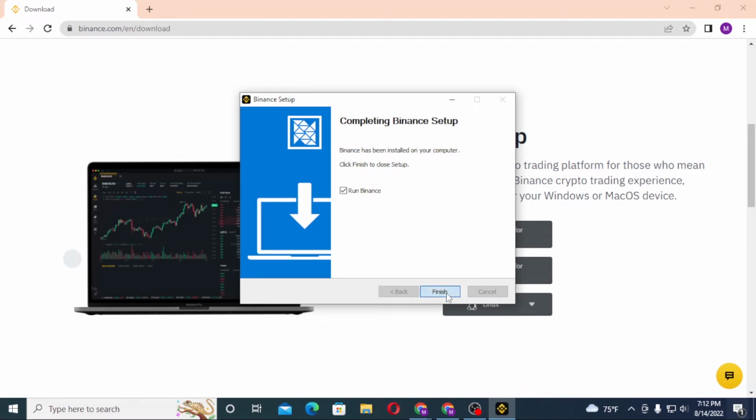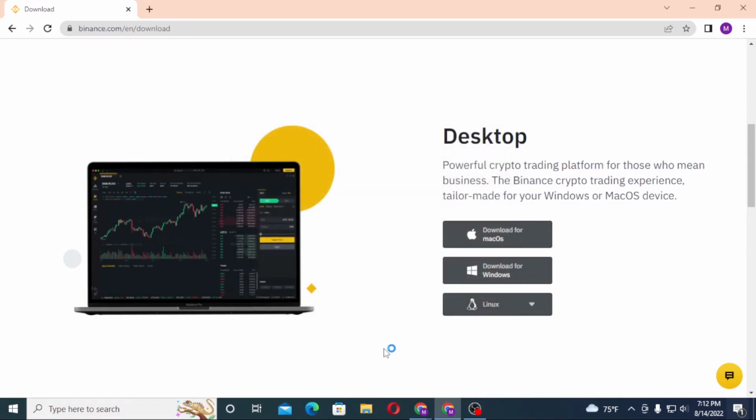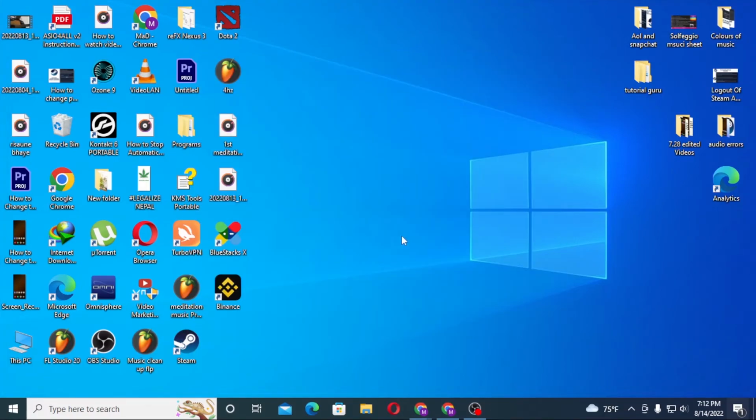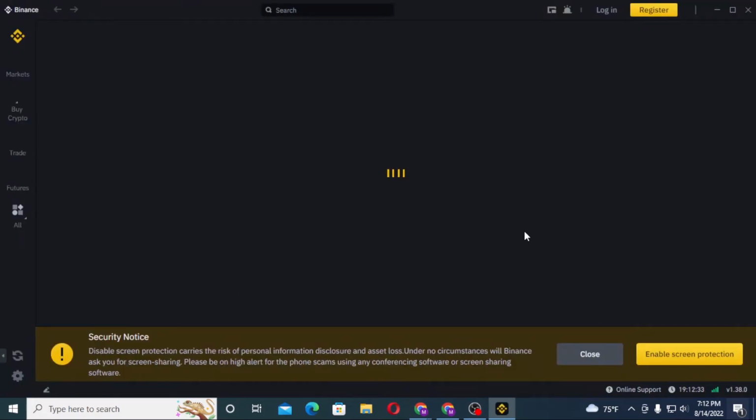Let's click on finish, and it has been finished, and probably it will pop up on our screen. You can see on the desktop, and here it is, the icon. And there guys, we have successfully installed Binance on our computer.